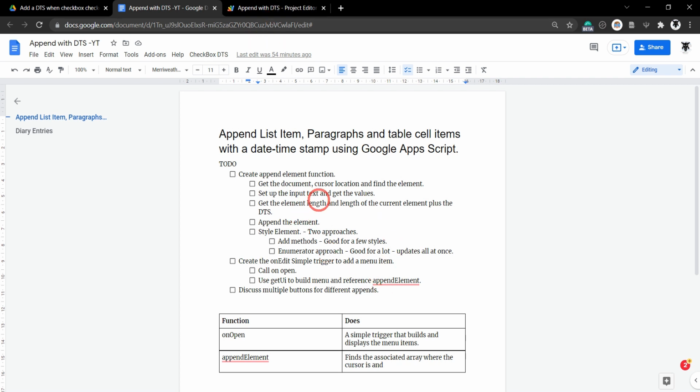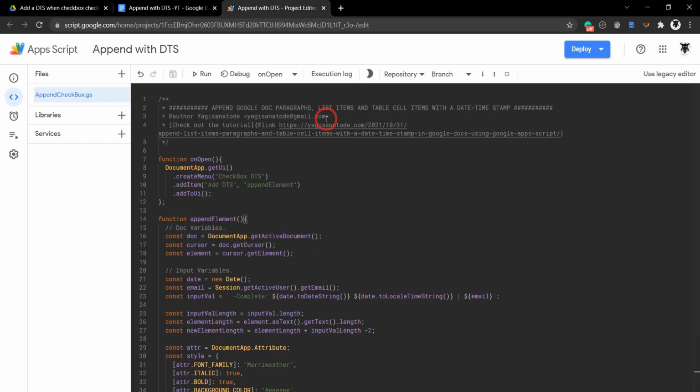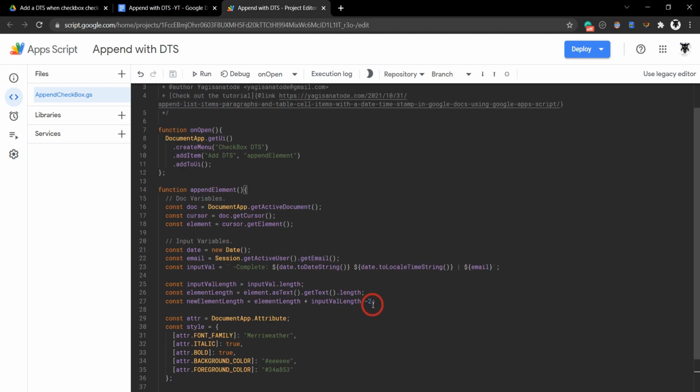So let's click on a location here. So let's put a date time stamp on this one and click checkbox DTS, add DTS. And there we have it. There's our date time stamp appearing here. And I can see that we're missing a M at the end. So let's just go back and maybe our length is wrong. Ah, I see. Yeah. So our length was wrong.